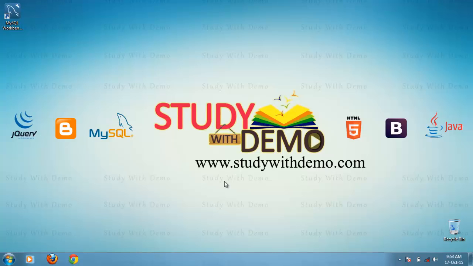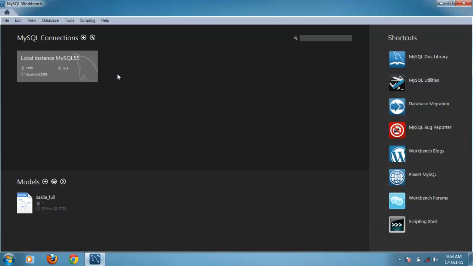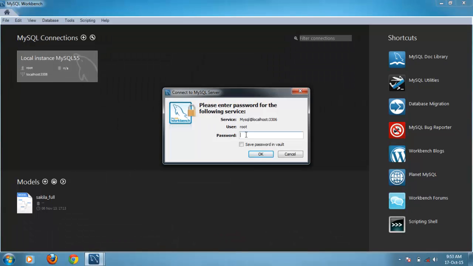Today we are going to see how to view and search data in a table using MySQL Workbench. First, open the MySQL Workbench. Enter the password.